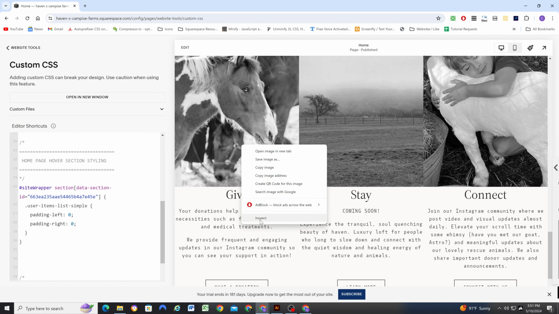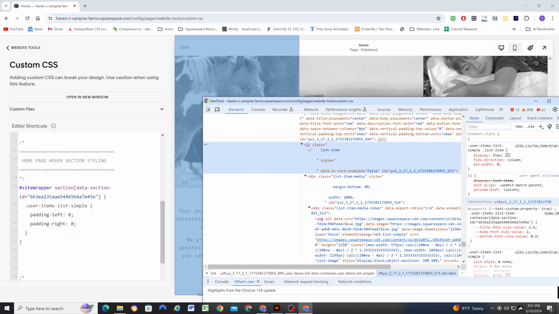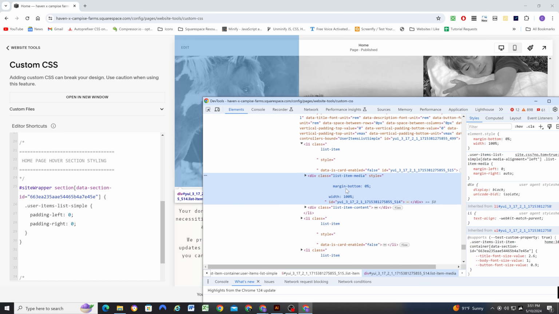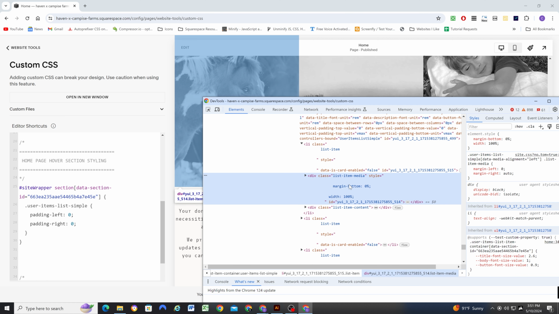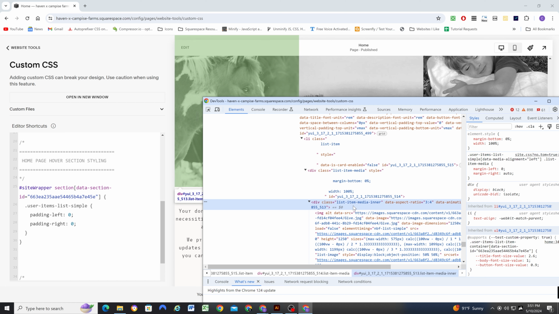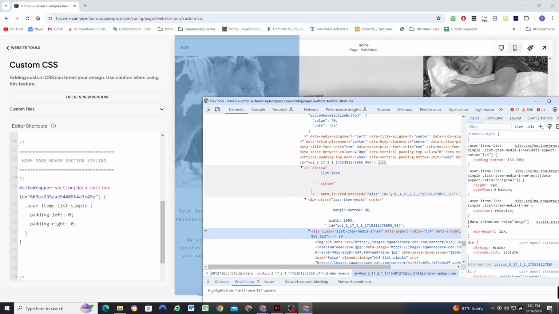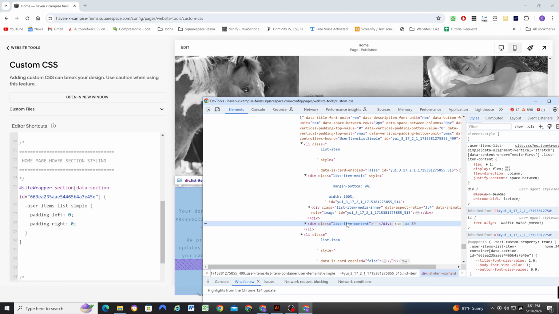So what I'm going to do is I'm going to inspect the section. And so here we have each list item. And inside of the list item, we have list item media. And then we have list item content. Now, currently, the list item media has an aspect ratio. And so the height of the image is determined by the aspect ratio. So in this case, it's 3:4. I don't really want that. I want the height of the section to be determined by the height of the content.